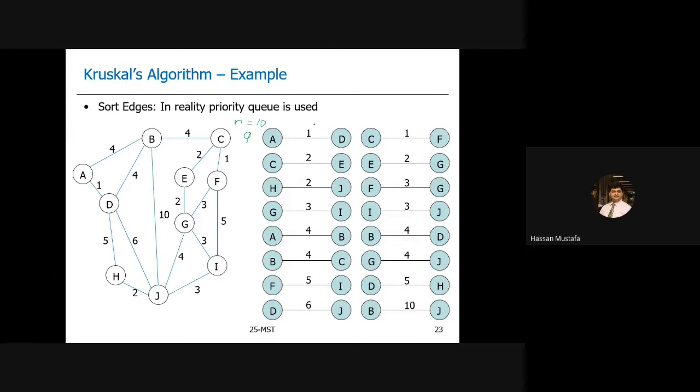So what I would do is that I would start by picking the edge with the minimum cost. So this is the edge AD. So I pick the edge AD. A and D were not connected before using this edge, so I added that to the minimum spanning tree. Then I move on to the next edge, that is CF. So C and F are not connected so far, so I use that edge as well.